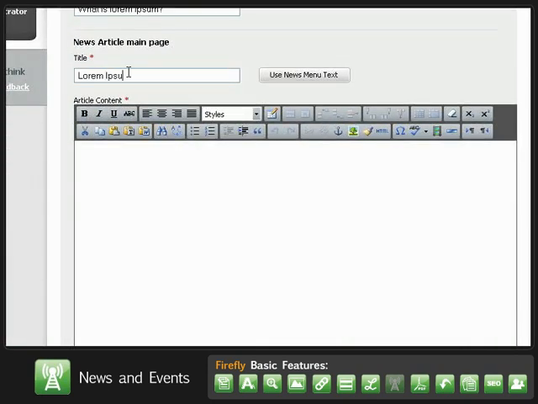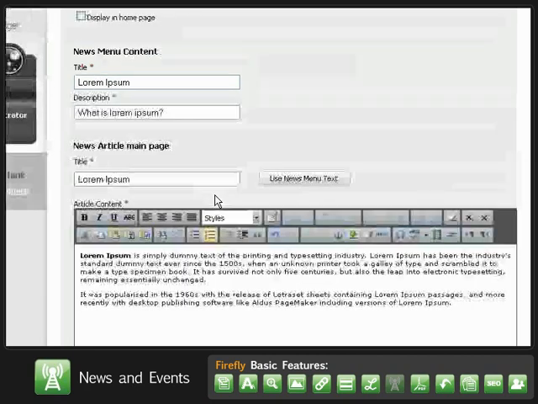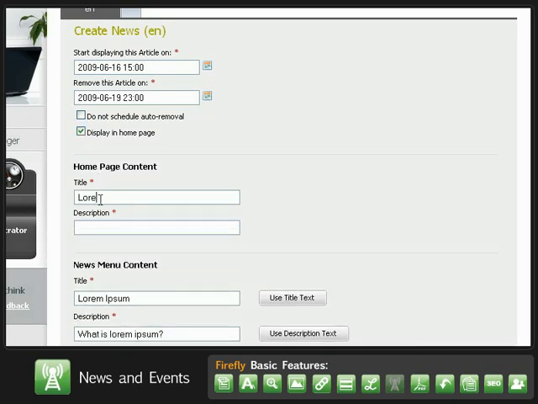If your site features news on your homepage and on the general news page, FireFly allows you to easily select which news items or how many news items should be featured on your homepage.